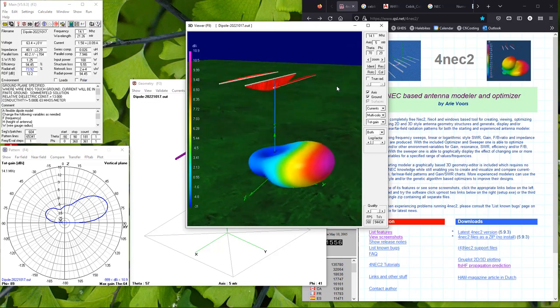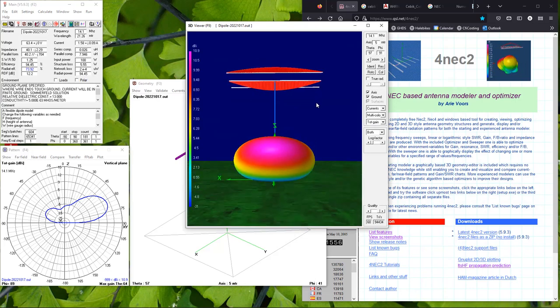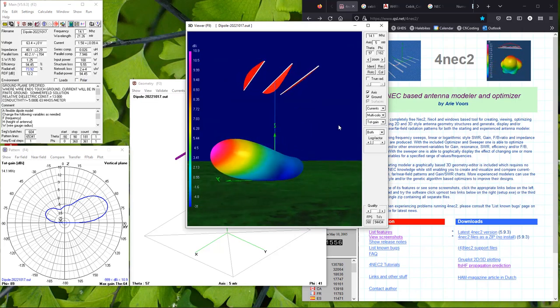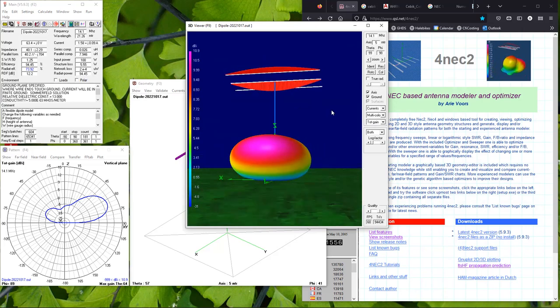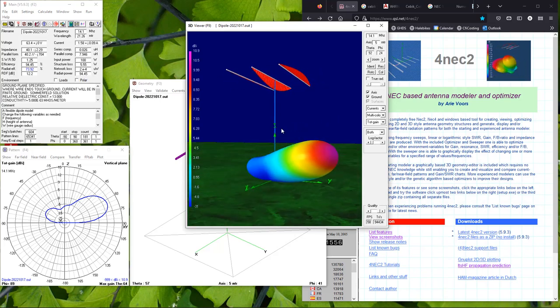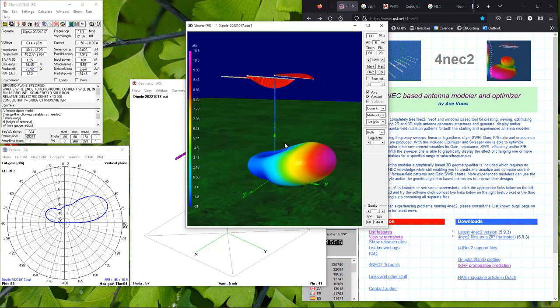And one thing that I've noticed about directional antennas, you see how broad it is across the bottom here? That's pretty good. If you run that hex beam model that I put on my website, you'll see it's not nearly as broad across the front there, which means that the main lobe is narrower. Is that true? Yeah.